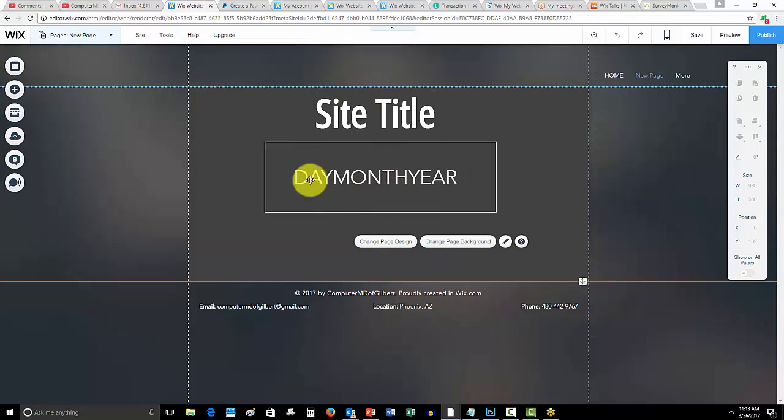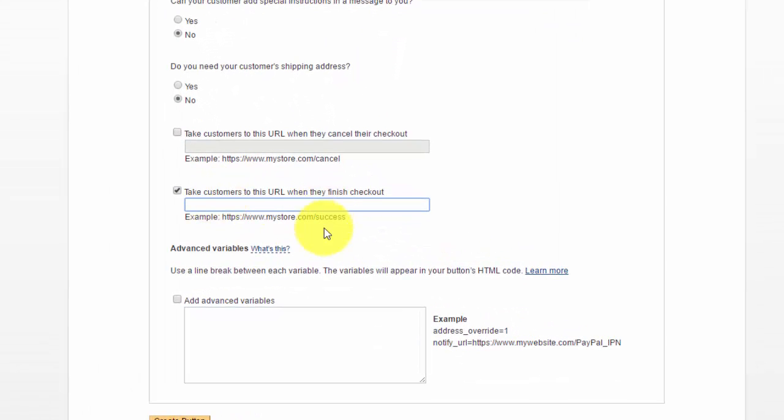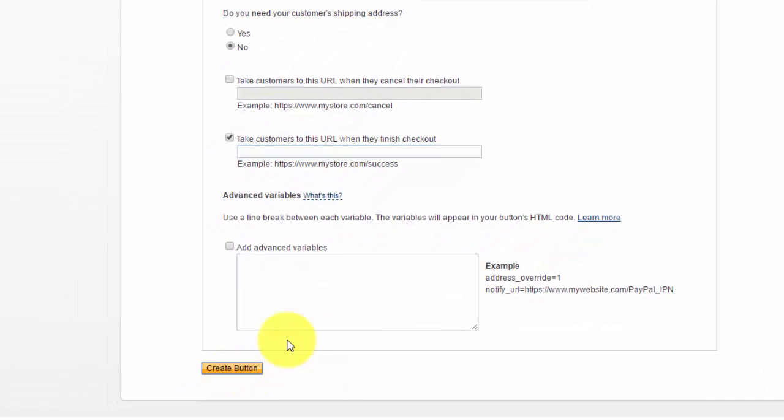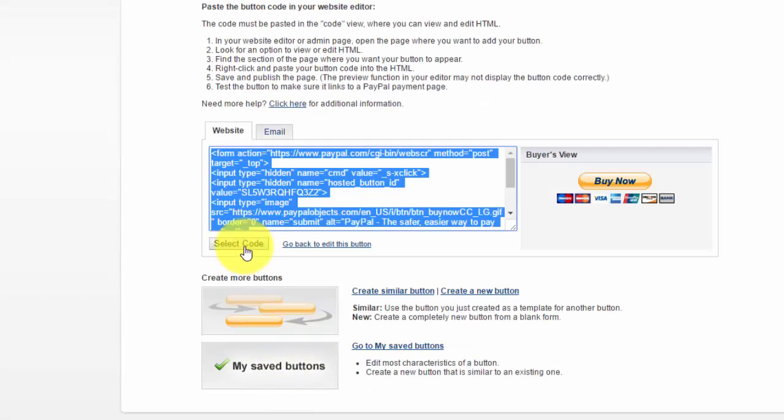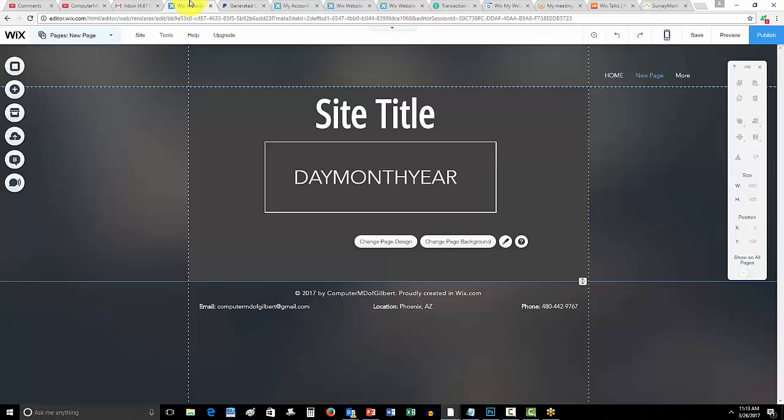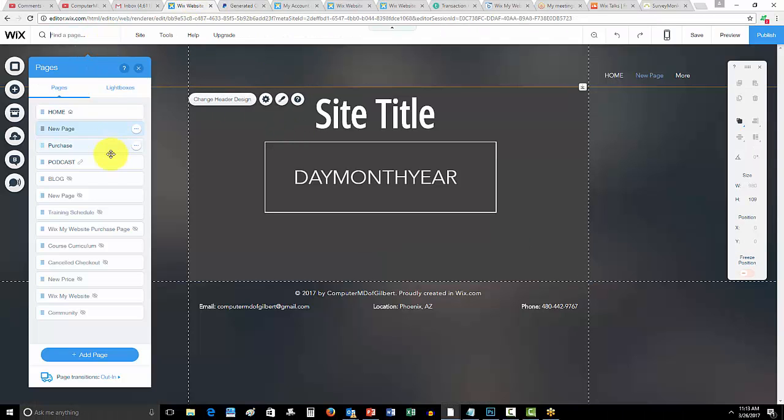Once this page is designed and you have designed it how you want it to look and how you want to tell your members what this password is for, you then publish this page and take the URL from this page and paste it in here. Once you do that, you press the create button, then come here, select the code, copy it, and go back to your purchase page.